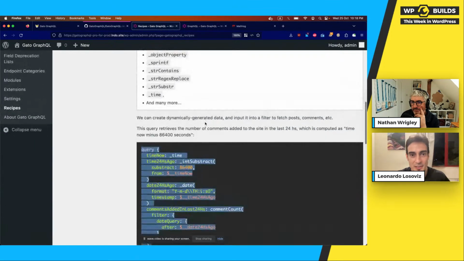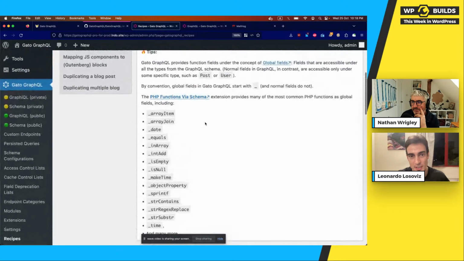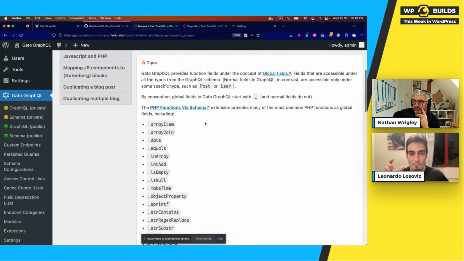But so basically, what I have done in Gato GraphQL is to map all of the different functionalities that you have in PHP and brought them as fields. So you have the field called array item, array join, date, equals, in array, is empty, is null, etc. This is going to be very, very powerful because now we are going to be able to compose a GraphQL query that receives an input, processes some logic, like if you were in PHP, and gives you the response. Nice. But now you don't need to deploy any code.